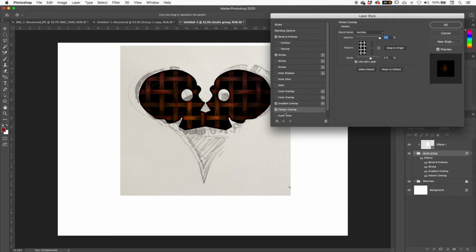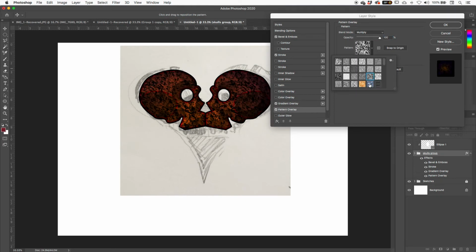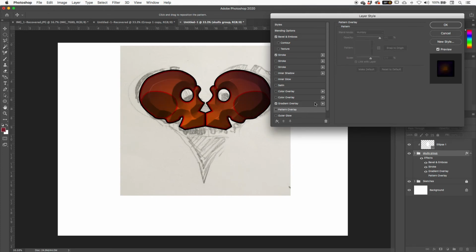Pattern overlay does that. It allows us to add a pattern from Photoshop's list, or we can create our own patterns. But once again, be cautious with this, as sometimes it's going to not really scale very well, as these are all bitmap based. So I'm going to turn that one off.